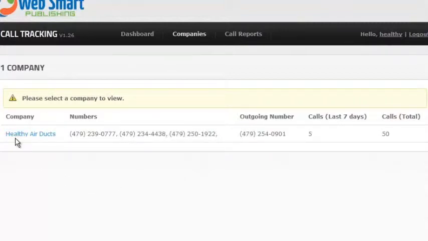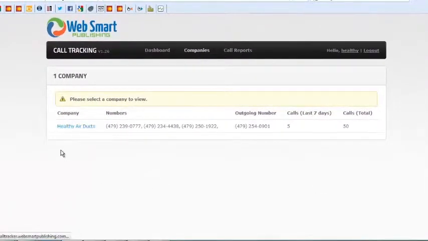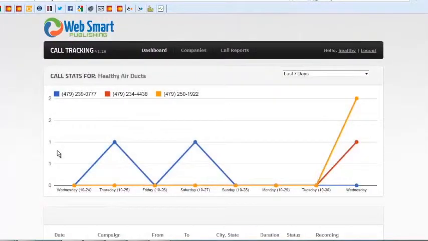Now, unless you have separate businesses that you're using under the same call tracking account, you'll only see one company name here. Now, to get a more in-depth look at some of these numbers, you simply click on your company name. And when you do that, it pulls open this line chart right here, where you can get an overview of the last 7 days, and you can see which numbers have been called, and you can see what days they were called and how many times those numbers were called.